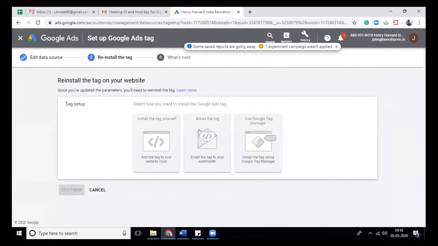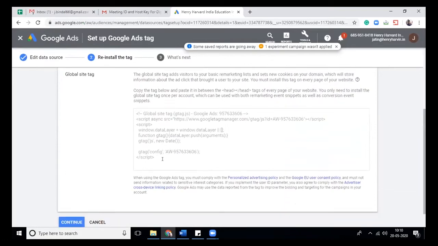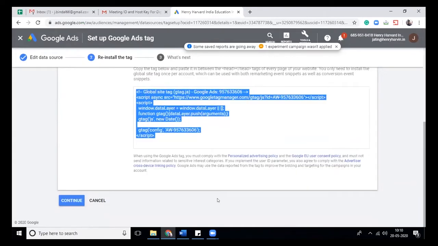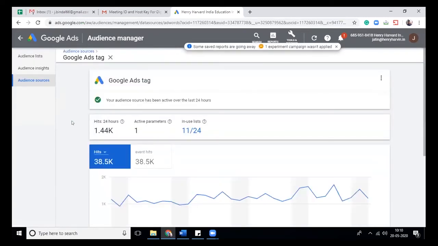Then there is tag setup, which is very similar to Google conversion setup. Click on that, install the tag. This is the same tag which was there in the conversion. So if you have pasted the conversion code, the global site tag, then you don't have to paste it again. That same code will work. After that, just click on Continue, and your tag is set up. So no additional code is actually required.